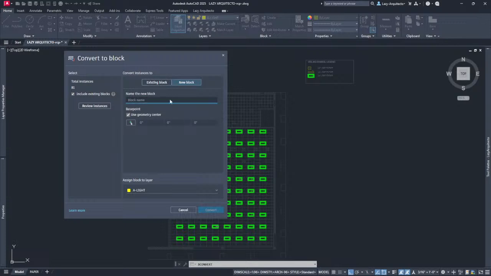But here is the beauty. Over here we can create a new block, and the name is all up to you, but for simplification, we're gonna say 2x4. Now we have different options to pick a base point. We can use the geometry center, meaning it's gonna pick a base point right on the center of my 2x4, but I don't want that, because when we move or copy objects, I like to have the base point exactly on one of the corners.